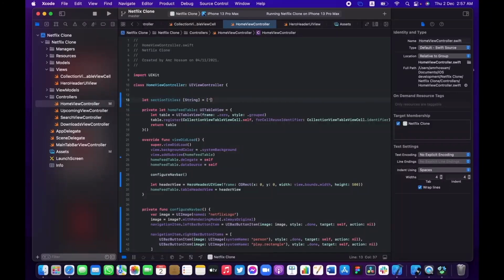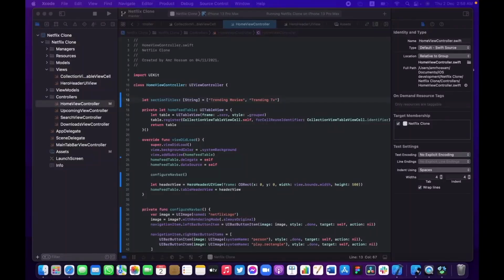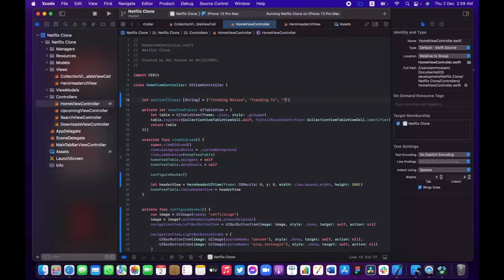Let me start by typing trending movies, trending TV. All right, give me a moment over here. I'm going to look at my second screen. Yeah, we have popular, upcoming movies, and top rated. Okay, just a minute. Okay, let's type top rated. And let's add one more item over here, upcoming movies.